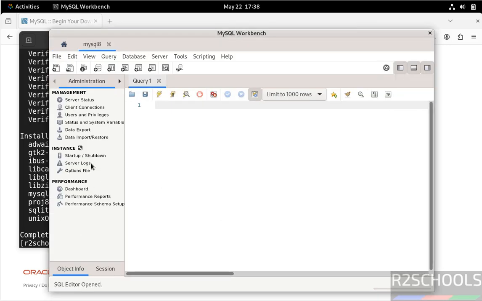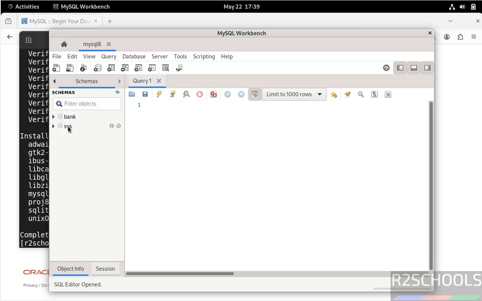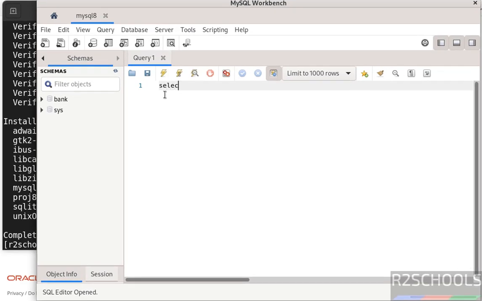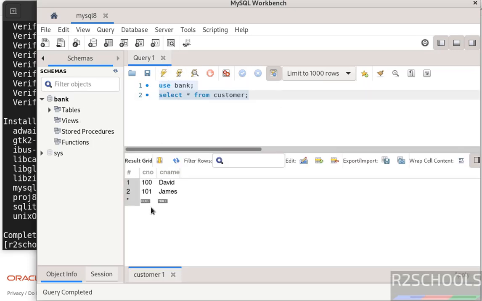See here we have the two options, administration and schemas. See here we have this bank database. If you want to run queries, just run select, then use database name, select star from customer. I have a table customer. Select both the queries, click on execute. See, we got the output.